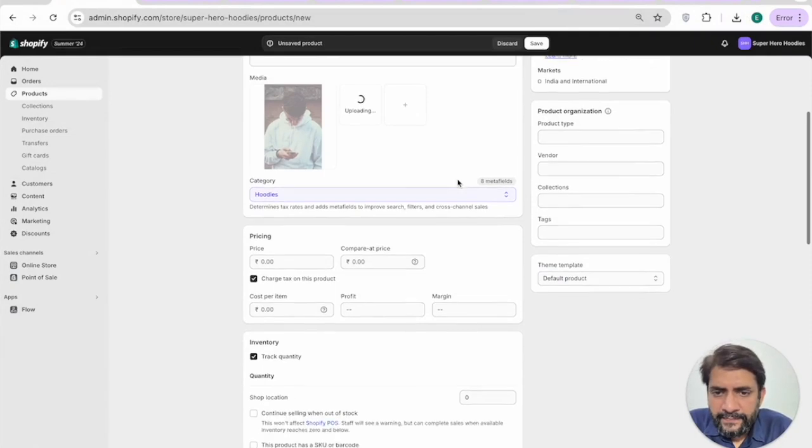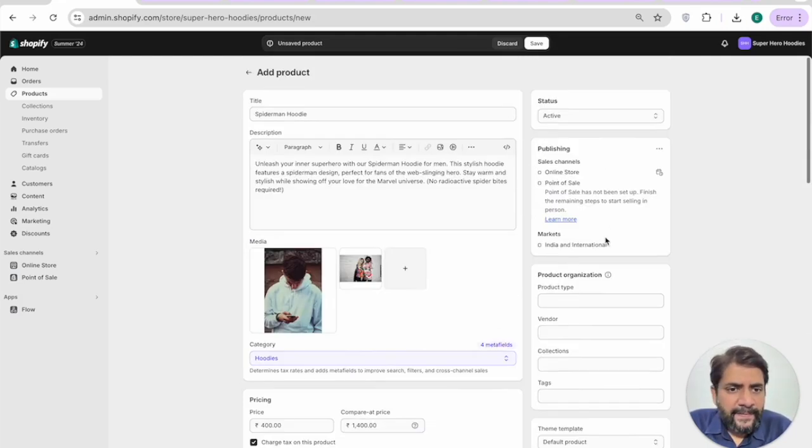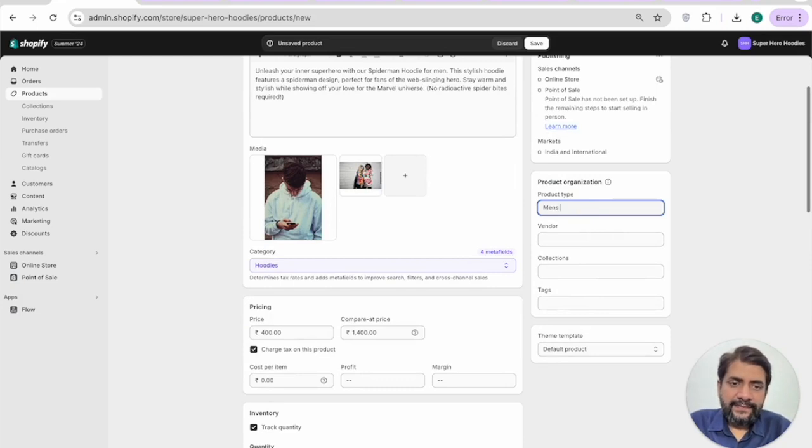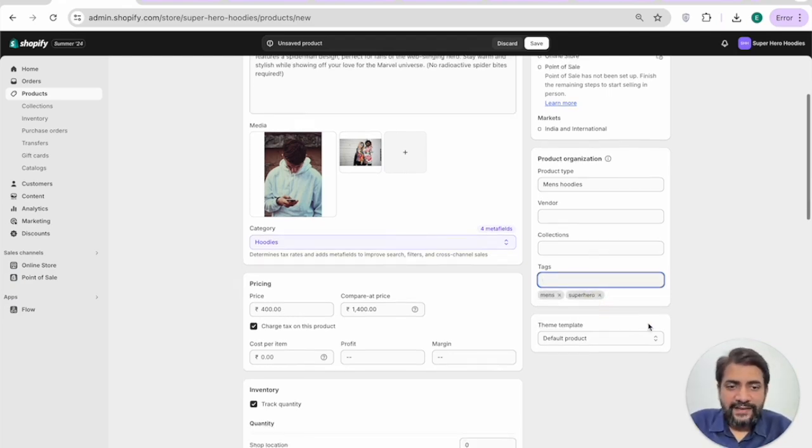Okay, category is hoodies. Let's say the price is 400, compared price is 1400. Variations are these. So I can say men's hoodies, vendors none, collection I can create different collections. So men's collection. Now I do not have any collections, so I will create a collection at a later time. Tags, so men's hoodies, superhero. So we can have these tags. You can use tags in different ways. We will talk about using tags in a different video.